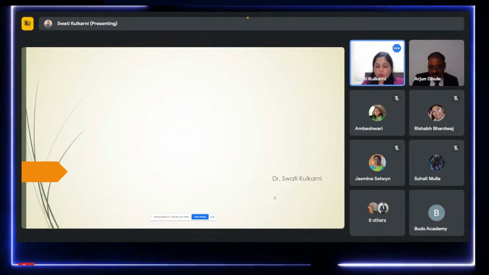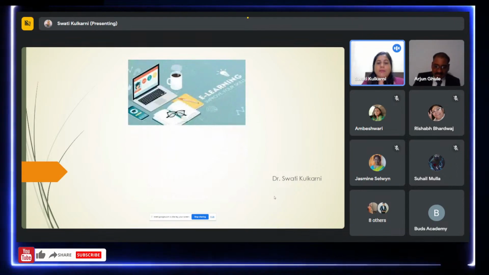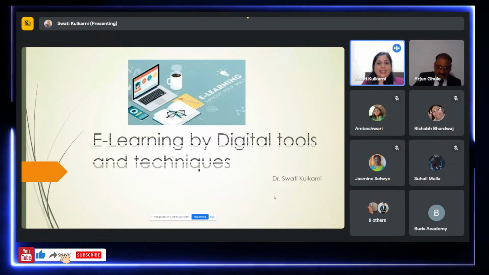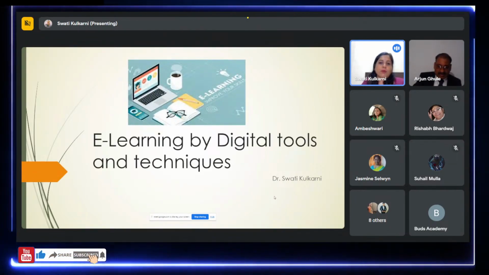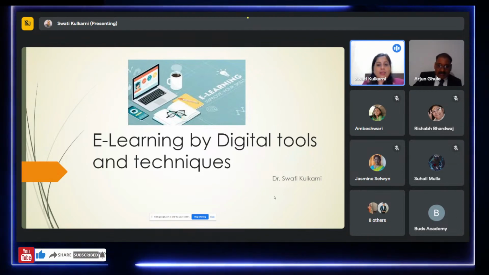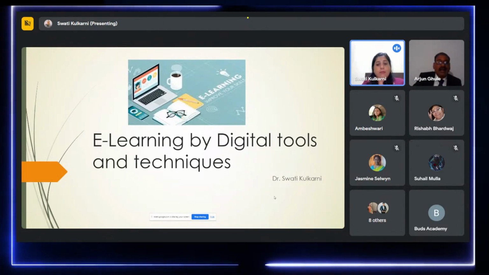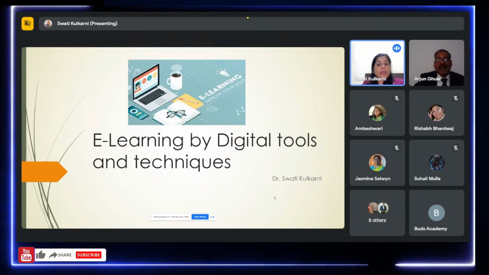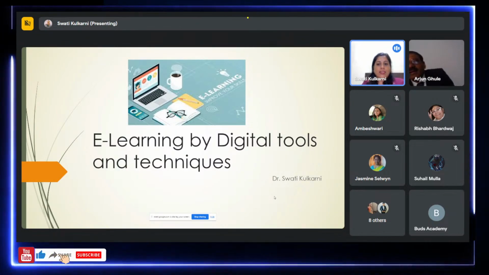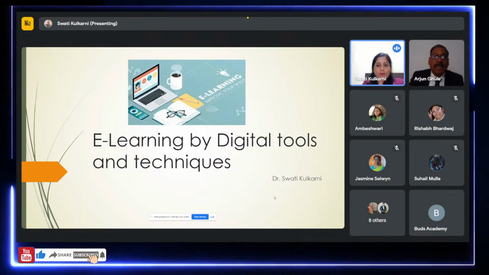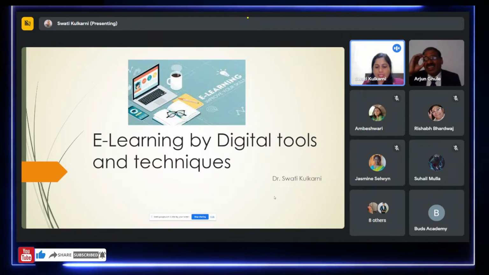So I guess we are at the last session of this two-day workshop. Till now you are very much aware of what exactly e-learning is. I have been going through e-learning with digital tools and techniques. Many tools have been very well demonstrated by a few of you. So it was a really good session.